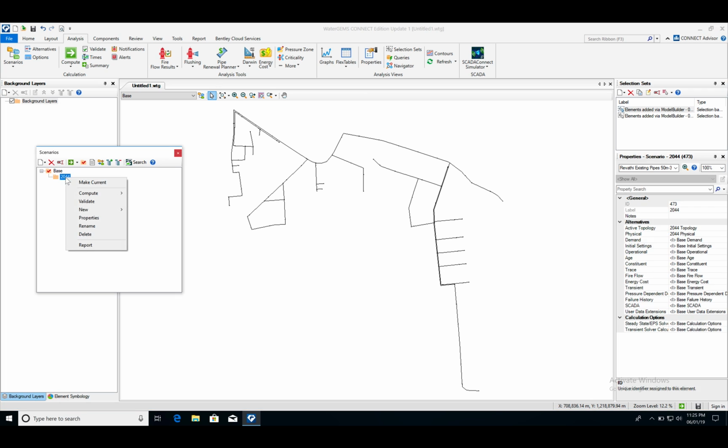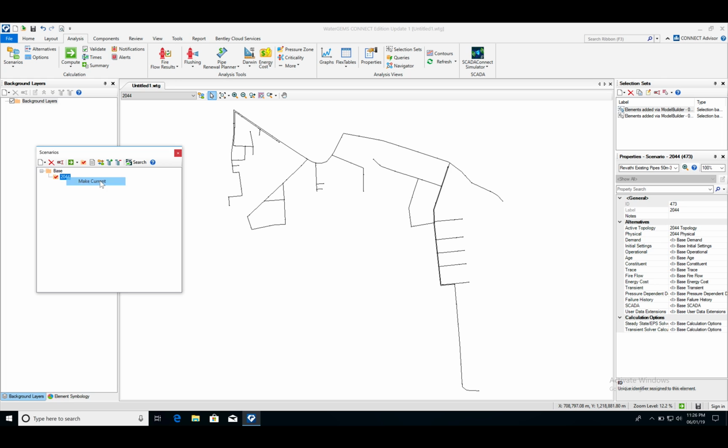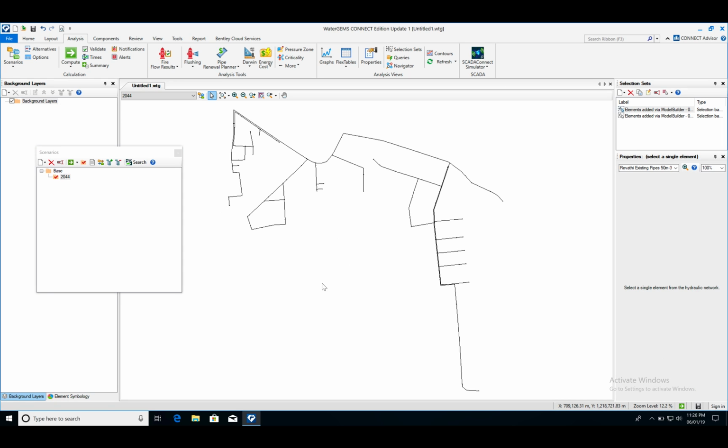So let us go back to the 2044 scenario, right click, make current. So make sure in this your topology is always 2044 physical. Before making any changes to the pipe material or anything, or doing anything in child scenario, make sure your topology and physical have been changed, right? So that doesn't reflect back in the base scenario.